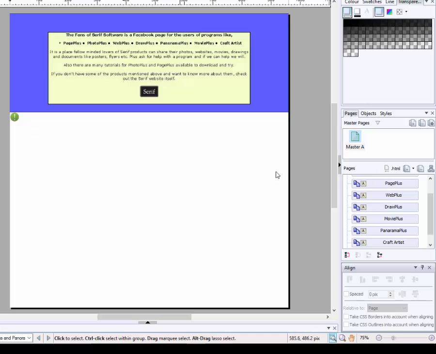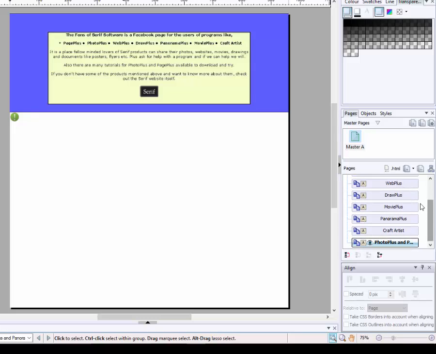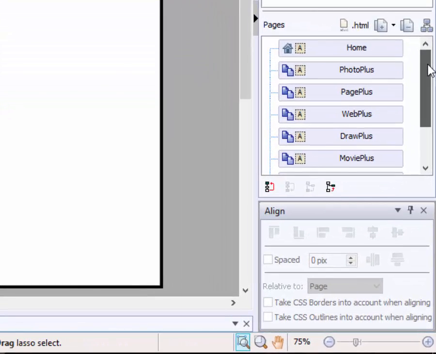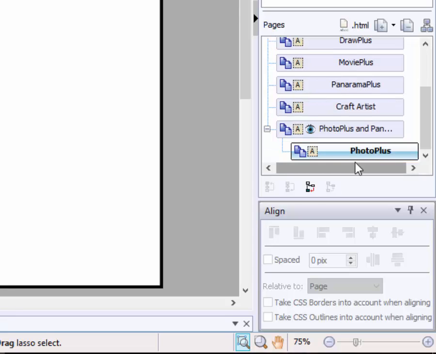Now this is because the navigation bar is now too big for the page. But I'm not overly worried about that. I know it's there, and what I'm going to do is drag WebPlus down to the bottom of the pile here, and that little logo in the middle, if the bottom one goes red, that means that it is going to be a child of the menu that I'm placing it into.